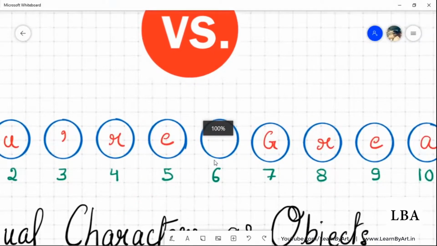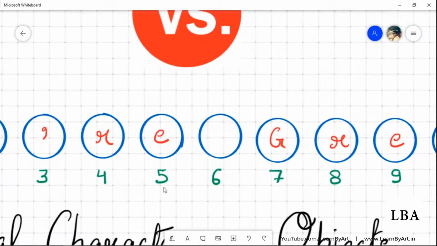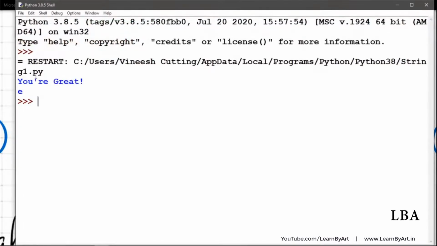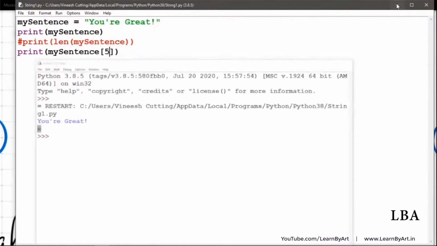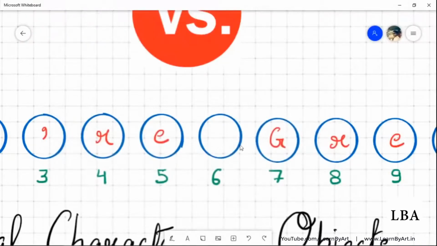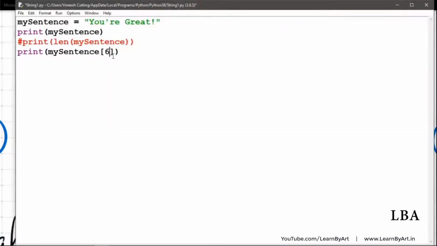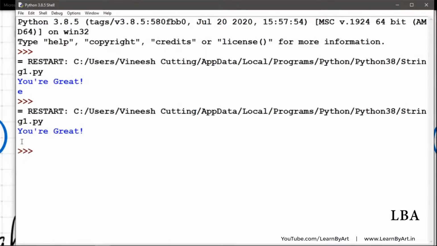Let's try to print the E first, index number 5. So let's try to run it, and E is getting printed. Now what I'm going to print is white space 6. I want to see whether I will get an error or it will print a blank space as well. So 6, and see this is the white space that is being printed.